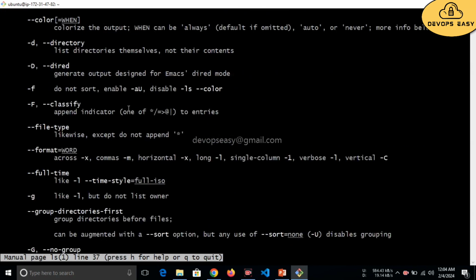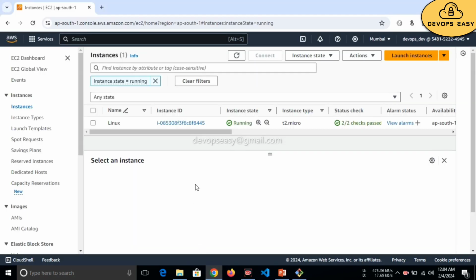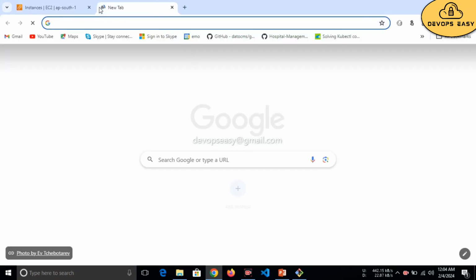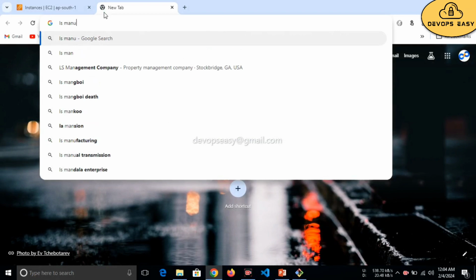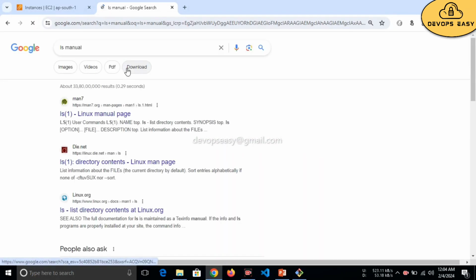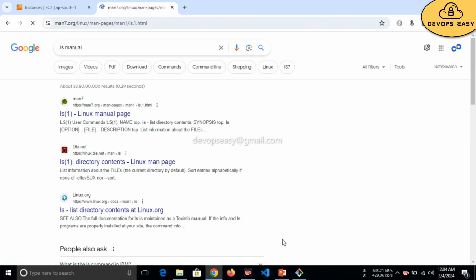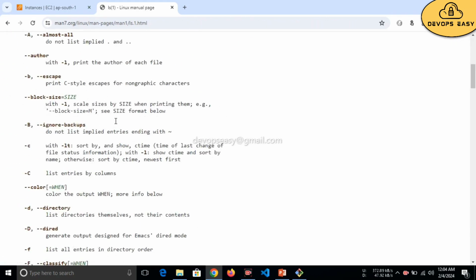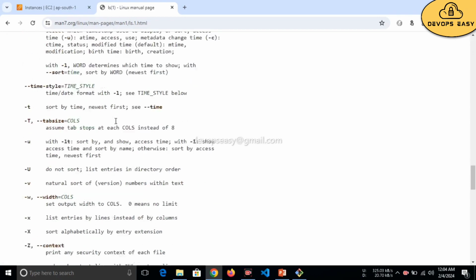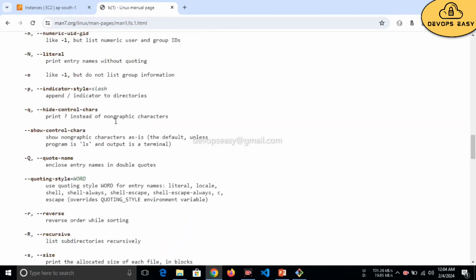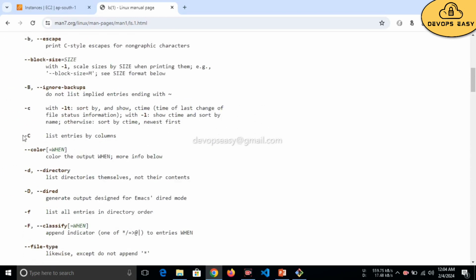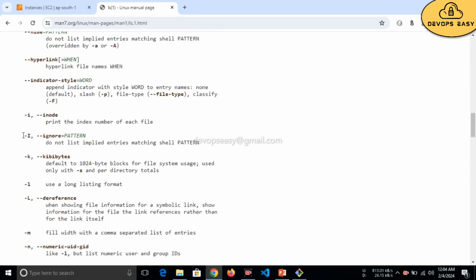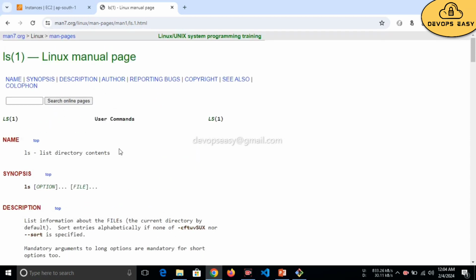If you don't know how to read this manual, you can directly google it: ls manual. Whatever output you get here, you will get on the website. You can go there, copy, and practice. I'm not going to explain all these commands. You just go and explore.